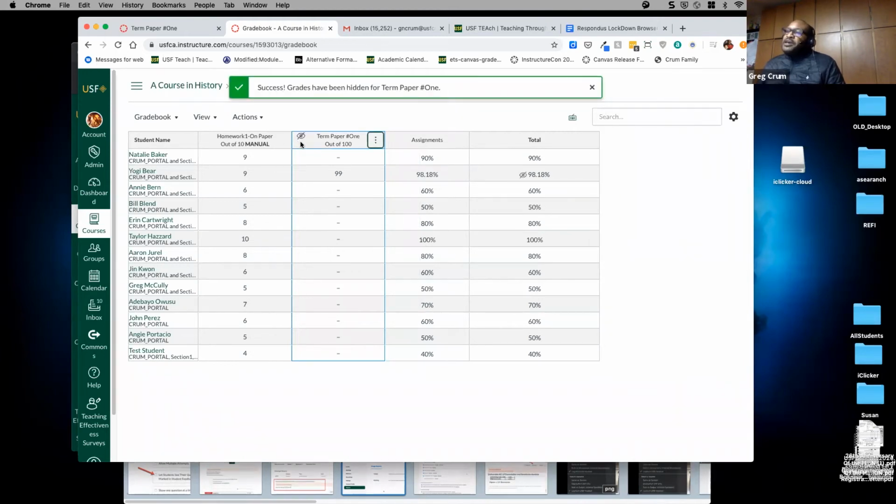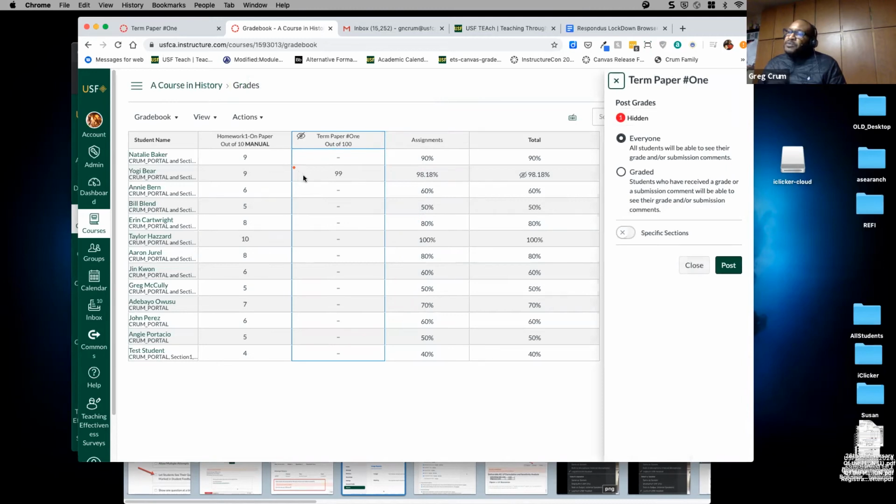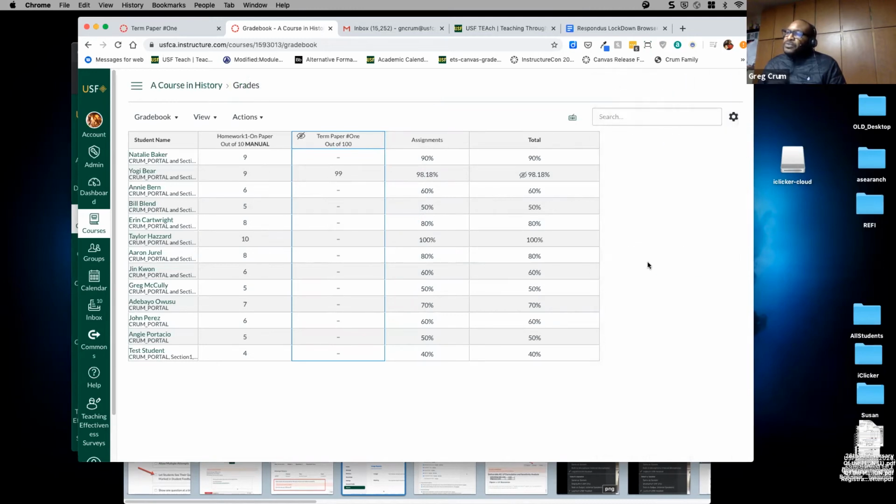Now I get this icon here indicating that grades are hidden. Okay, this grade is hidden. If ever I want to see what's hidden, I go back here and say post grades, and it shows me a red dot about what grade is hidden. So this is just indicating this grade is hidden.